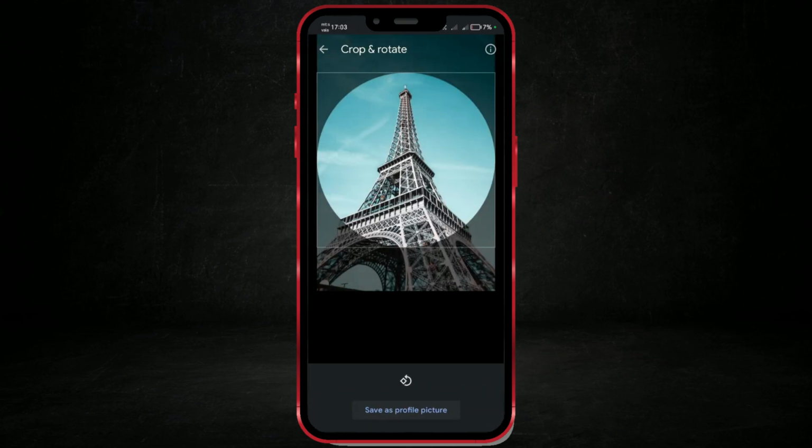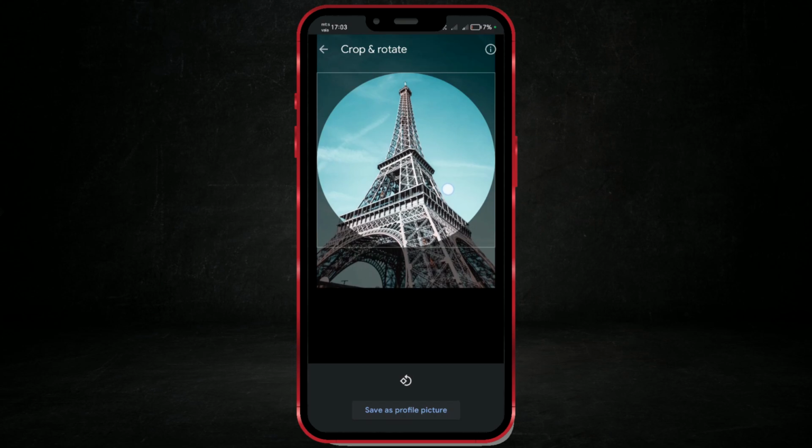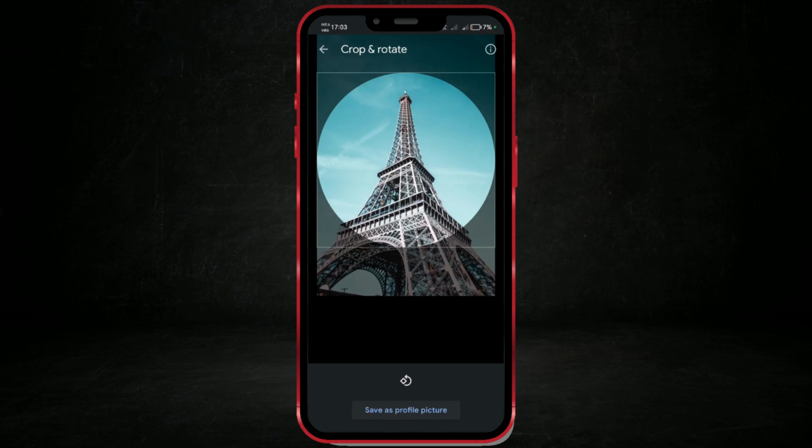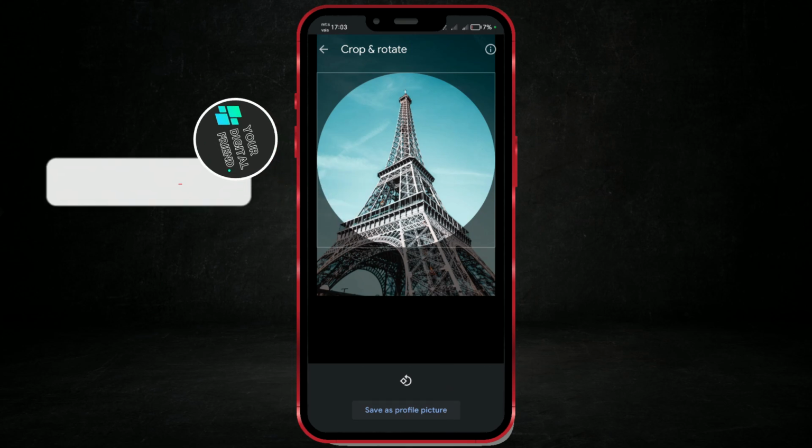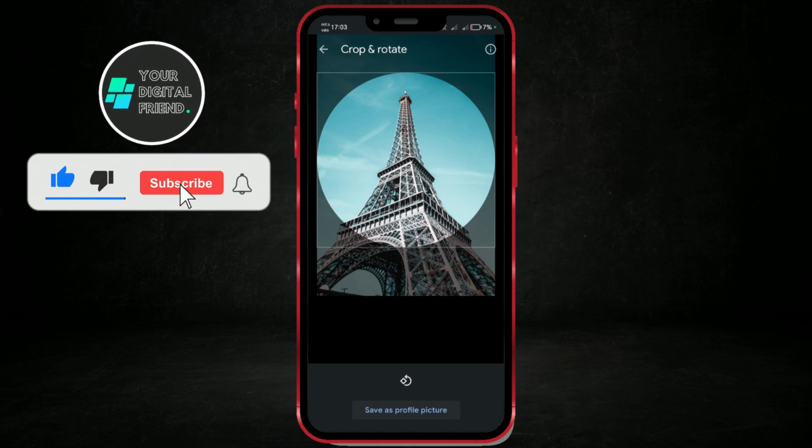After selecting the image, you can crop and adjust the visible part. After making the adjustments, click on Save as Profile Picture. And that's the entire process of changing your profile picture via the YouTube app.